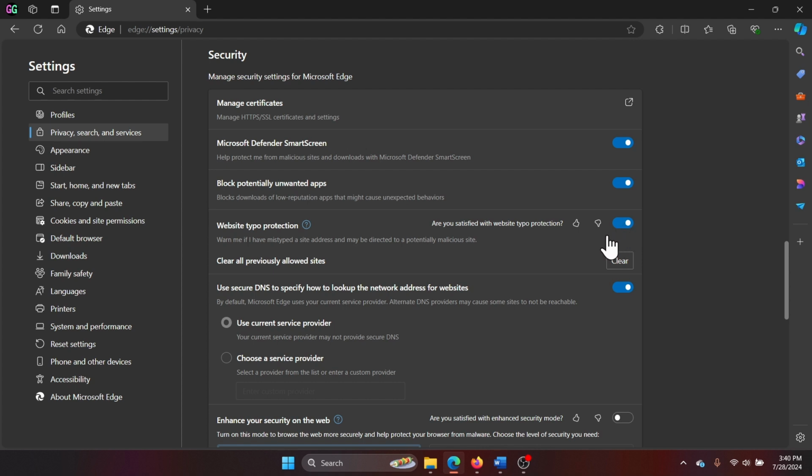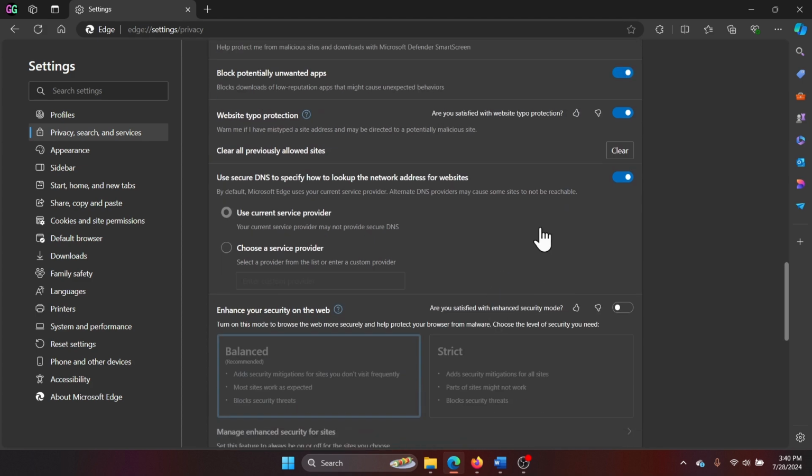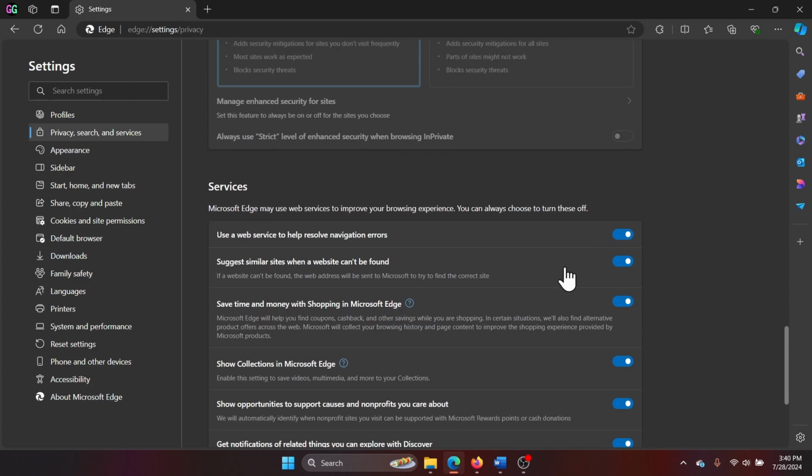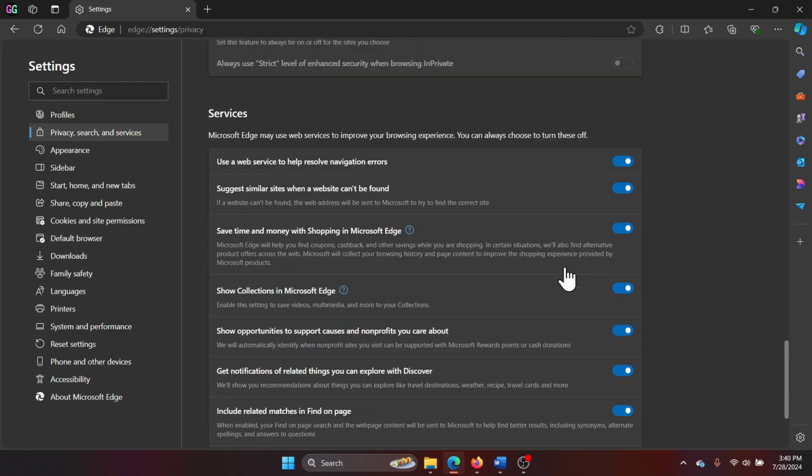You know, when you type on Android phones, it keeps auto correcting, but that is not enabled in Microsoft Edge by default, but you can enable it using this option. And then you can use a secure DNS to specify how to look up the network address for websites. This has to be on for many reasons. If you turn it off, then you will easily be able to access HTTP websites, but they may not be genuine. They may also be compromised.